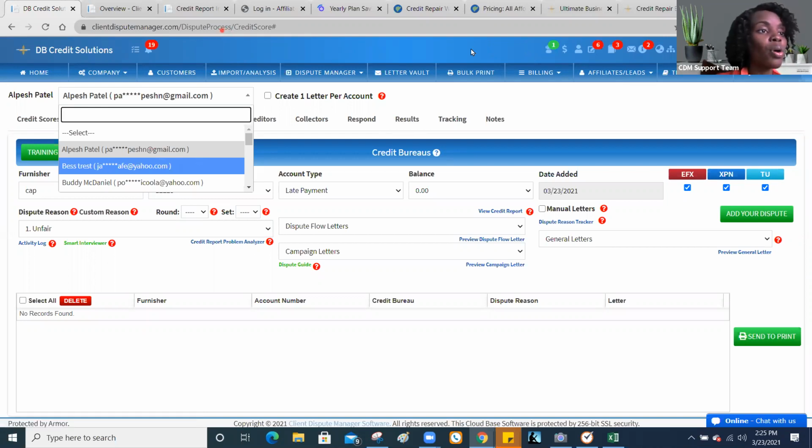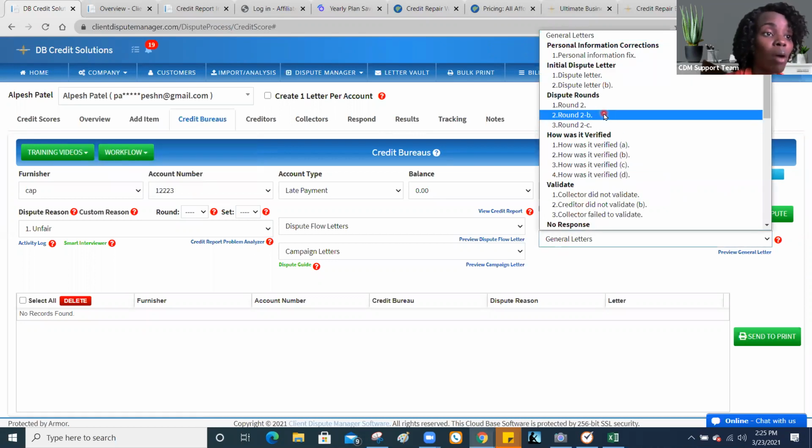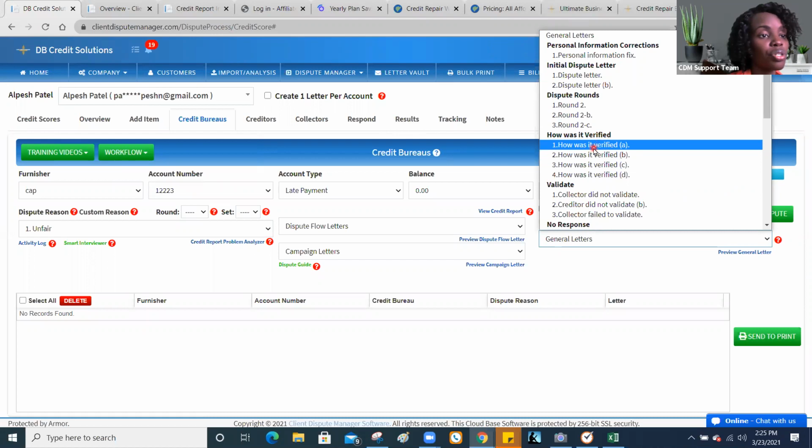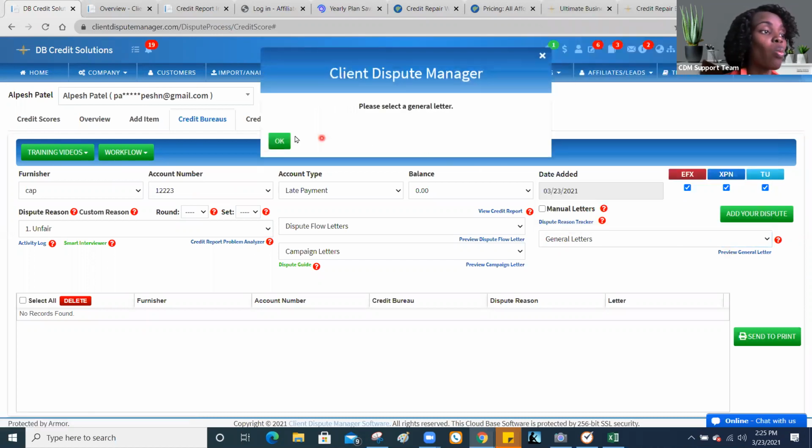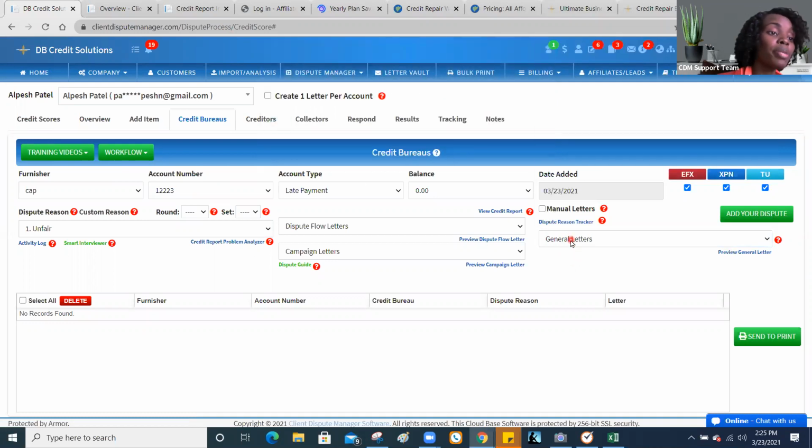I always tell you to go ahead, look at all of the letters. Remember, we want to be efficient. We also want to be effective with the disputes that we're sending out. So what I always encourage you to do is, if you need to tweak your letters, do so, so that whenever you are choosing a particular letter for a particular account, you're being as specific as possible, putting your reason, highlighting all of the information so that they have to go ahead and investigate it. Once they do that, you will see the results that you need, okay?